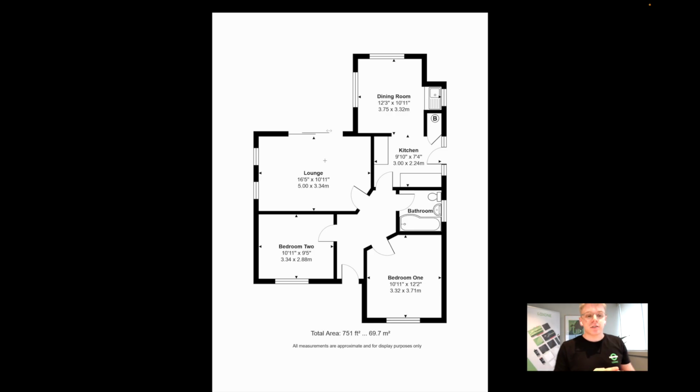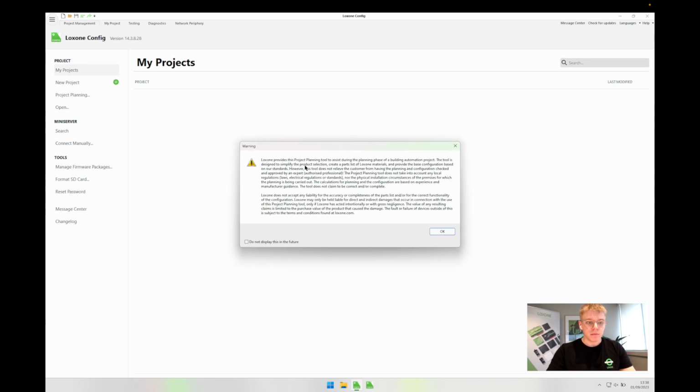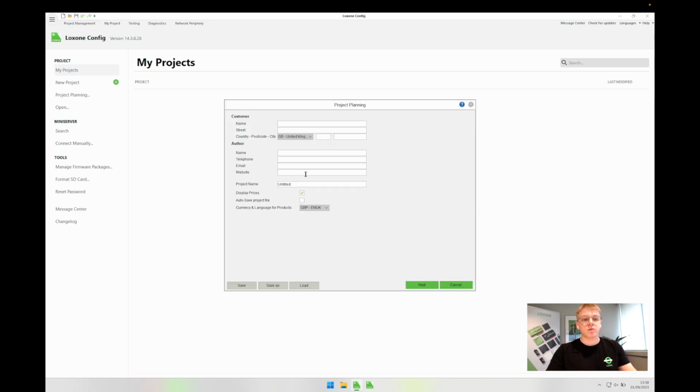So to get started, we're going to head over into Loxone Config and we're going to click on Project Planning. We'll just hit OK to this, and we'll be greeted by the first page where we are prompted to enter the customer information, the author details, the project name, and ensure the currency and language for the products are correct.